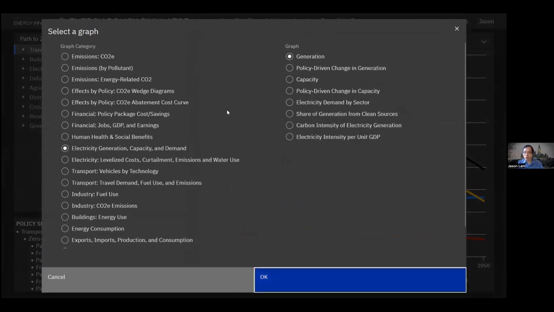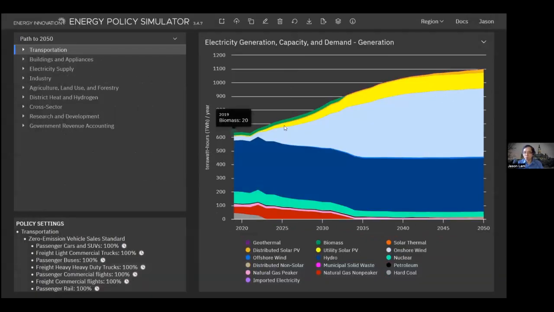Another one that's useful is the electricity generation. In this policy package, there's a clean electricity push. So by 2035, it's almost all clean electricity generation, while oil and gas is very minimal. You can see most of it's made by hydro dams as well as onshore wind, with an increasing amount of electricity generation in Canada over the years.